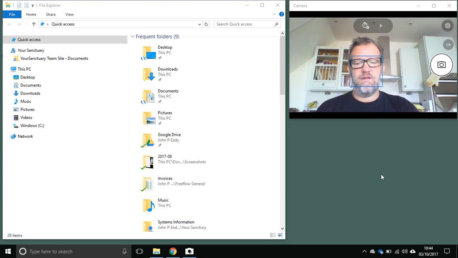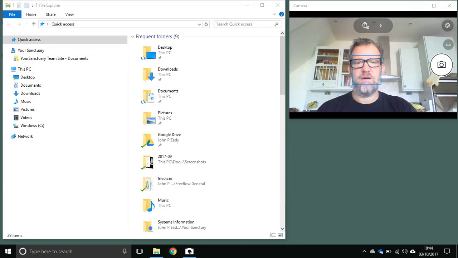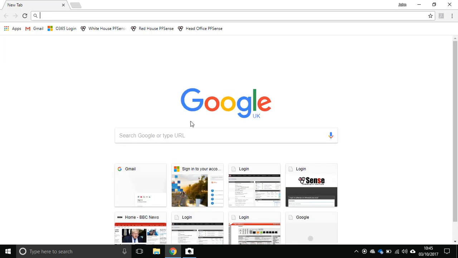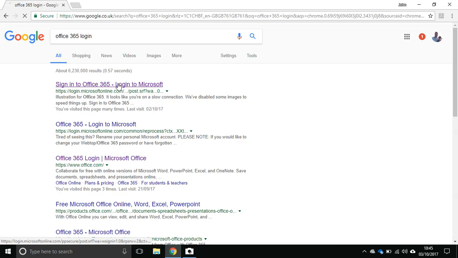Now the way that you do that is, I'm just going to close that down for a second and reopen it. I'm using Google Chrome, you might use Internet Explorer. Once I'm in there, all I need to do from anywhere is go to a Google site and just type in Office 365 login. The top hit typically will be the login to Microsoft.